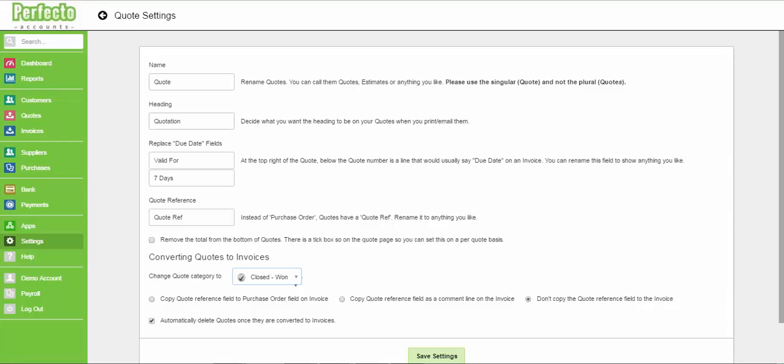We can also choose whether we want to copy the quote reference onto the purchase order field on an invoice once we've won it. We can copy that to a comment line below the description on the invoice, or its default is don't copy it onto the invoice at all. I want to link my quote to my invoice, so I'm just going to copy it to the purchase order reference field.